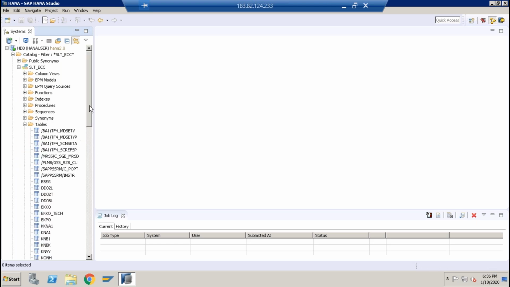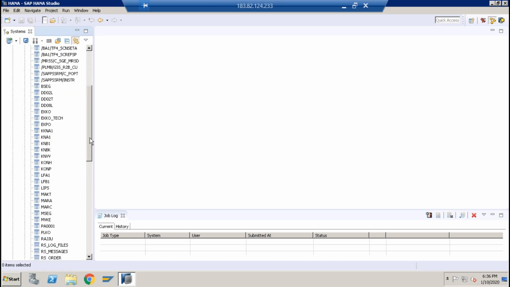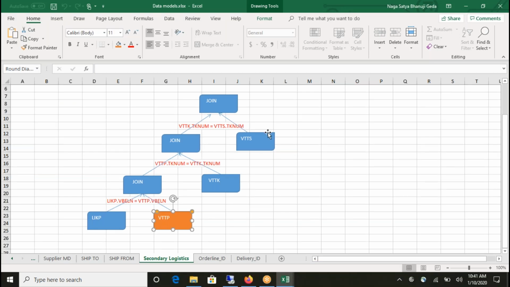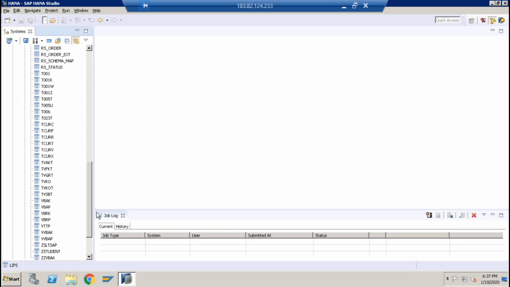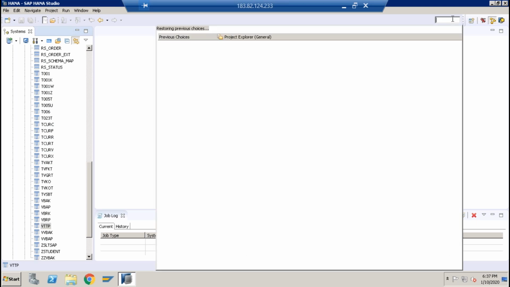LIKP, I guess it's there. LIKP is also not there, right? LFPS is there. VTTP is there. VTTK, VTTS, both are not there, right? So I need 3 tables: LIKP, VTTK, VTTS. Let's go search for them.